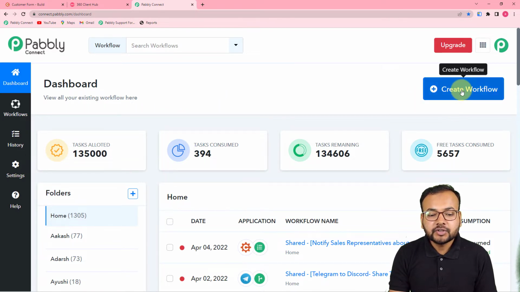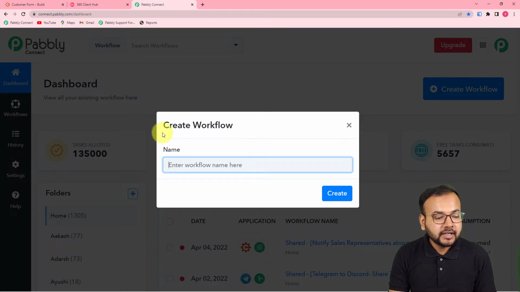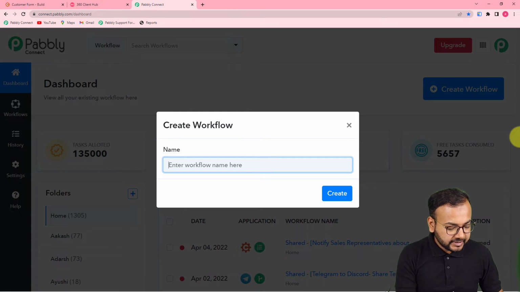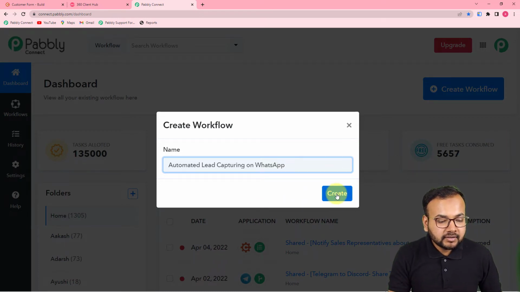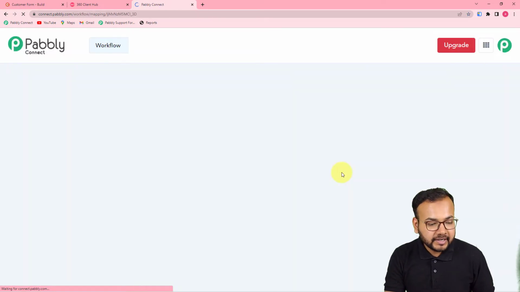So to create a workflow, you just have to click here on this create workflow button, and here you can give any suitable name to your workflow. So I am filling the name here as automated lead capturing on WhatsApp. You can give any name according to you. I'm giving the name as this. Right now you can click here on this create button, and you can see your workflow getting created like this.